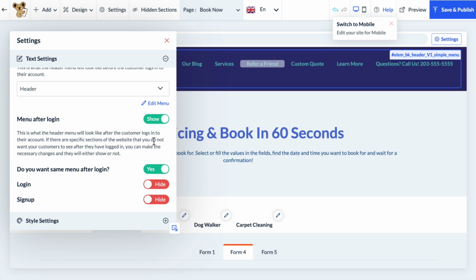For our menu after login, which is what the menu looks like when a customer logs in, we can decide if you want to show this current menu, or if you click hide, just show the default menu with default selections for book now, refer a friend, etc. You can also decide if you'd like to show or hide the login or sign up buttons in the corner of the page.